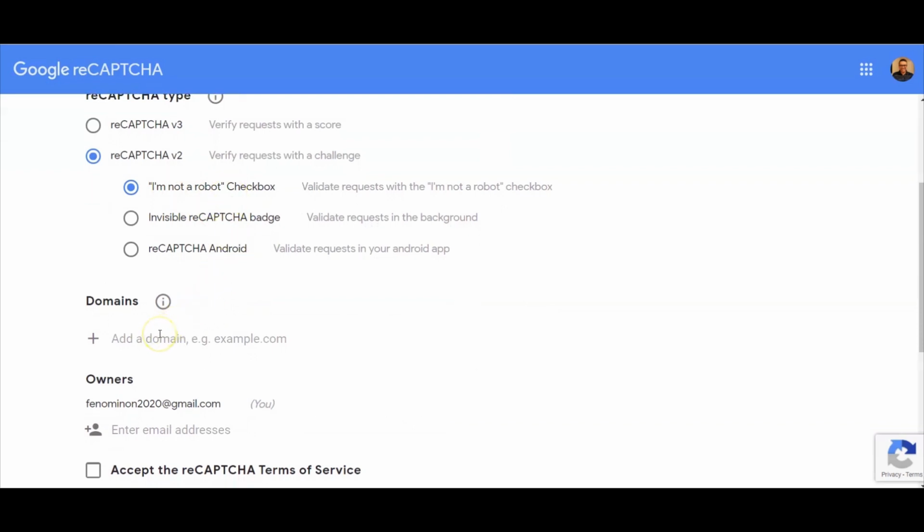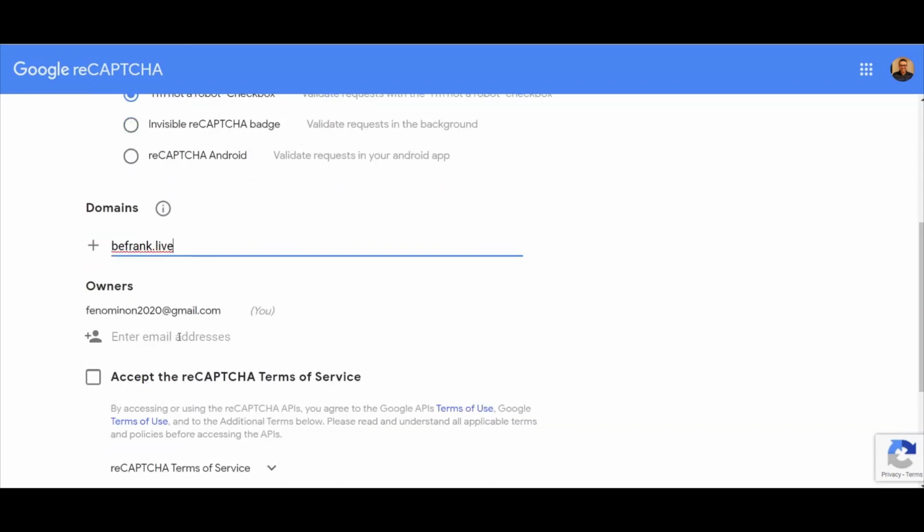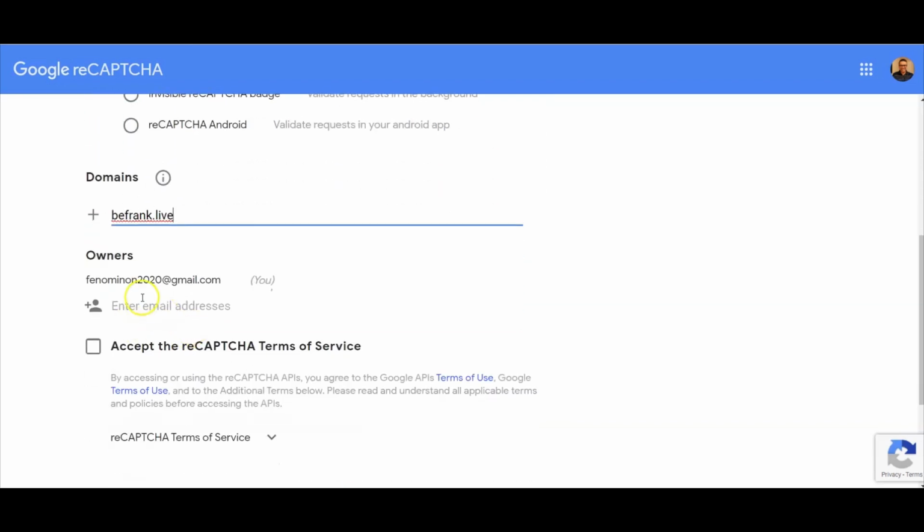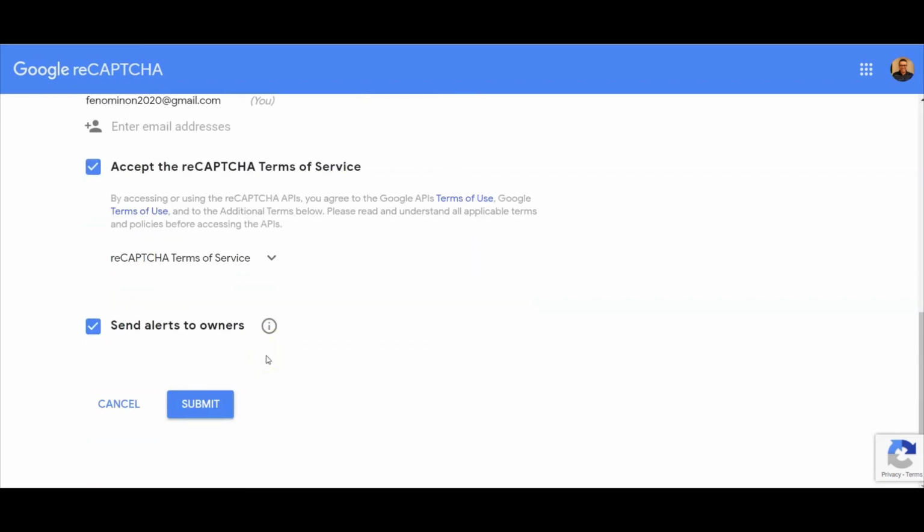Now down here, I simply add a domain. Now, don't worry about adding HTTPS or HTTP. Just add your direct domain. Now, this will allow you to also add any subdomains. Down here, select your owner or go in and add an email address. Once you're done, accept the reCaptcha terms of service.